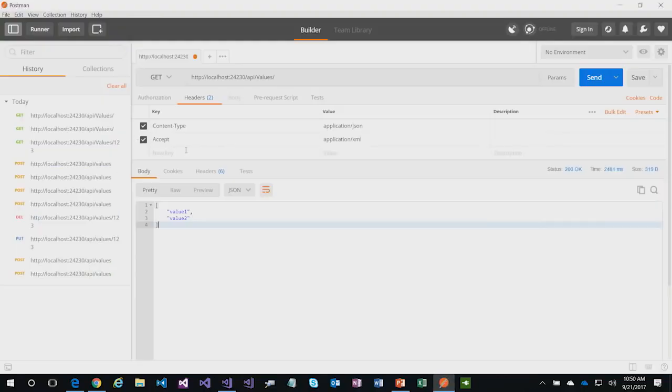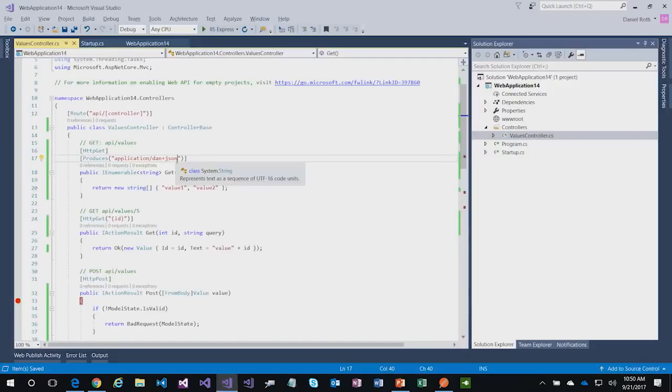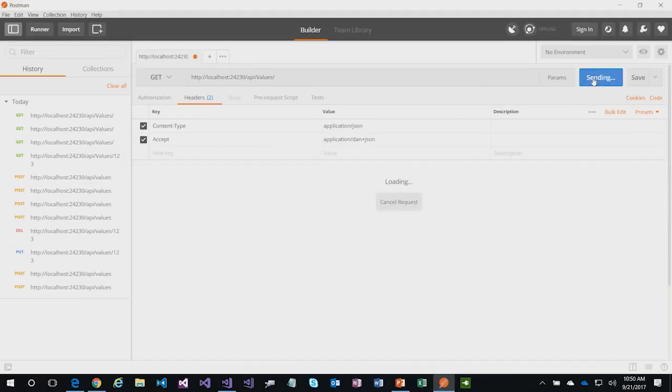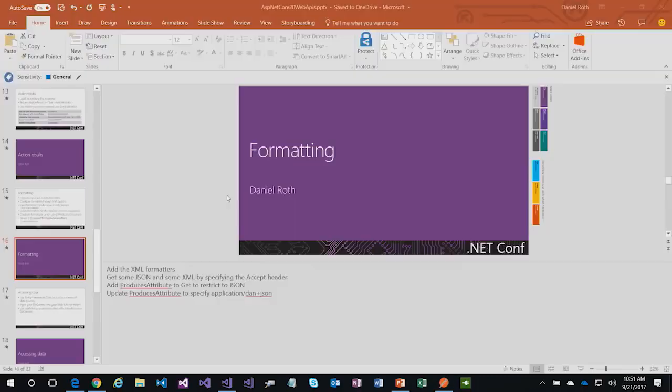So if we now go and say, I really would like Dan plus JSON, and we send that request, it will work. And if we look at the headers of the response, we can see that the content type is not what I wanted. Did I do that wrong? Produces application Dan plus JSON. And I said I want application Dan plus JSON. What did I do wrong there? Let's try it again. There, okay, I think the server just hadn't rebuilt itself yet. So now I'm getting application Dan plus JSON as the content type of the response. So that's formatting.